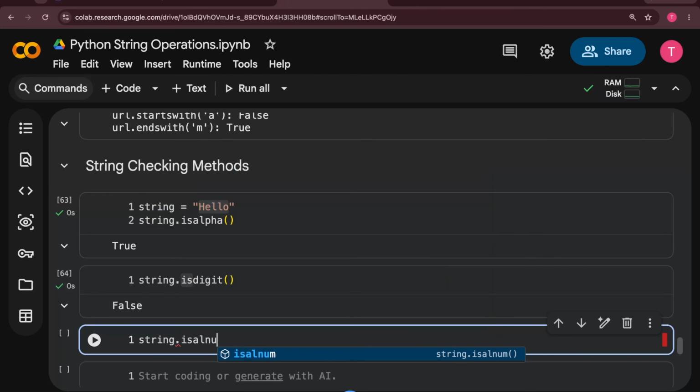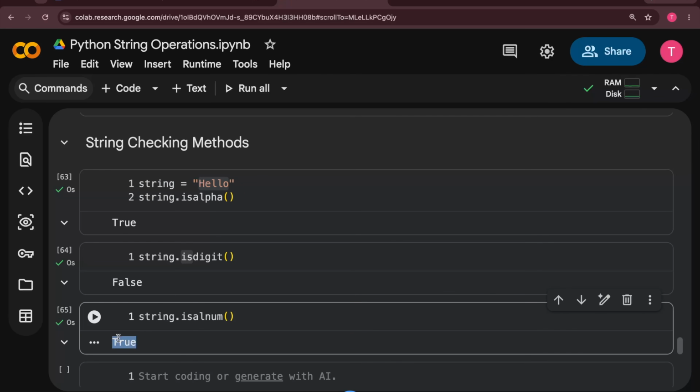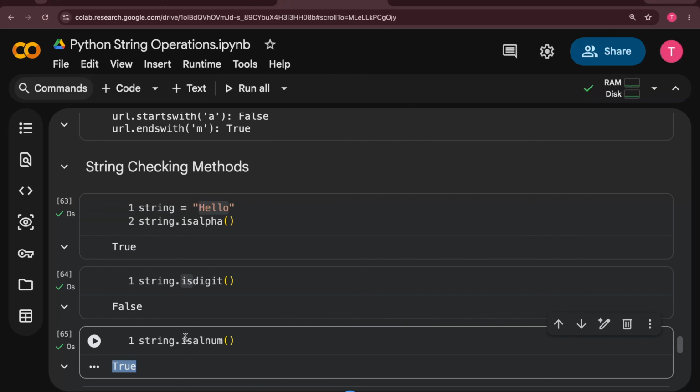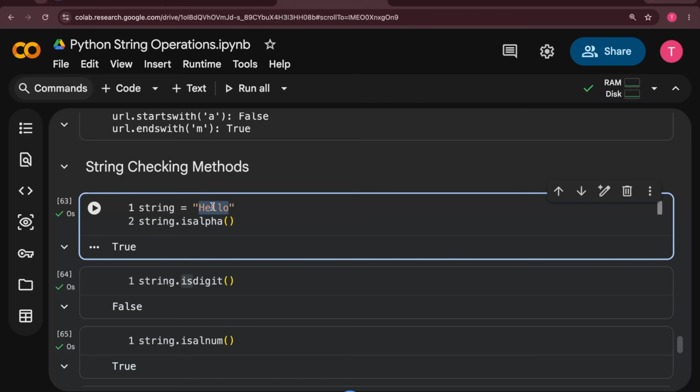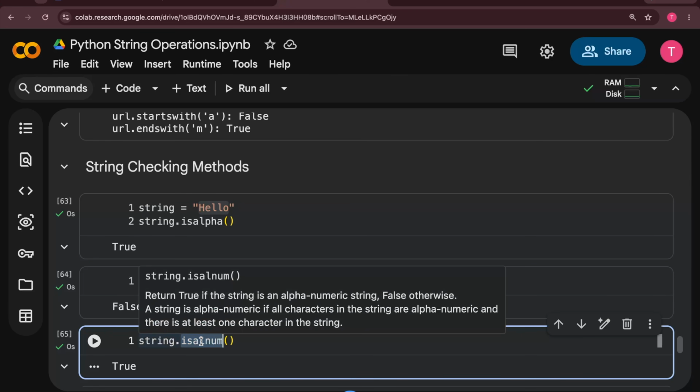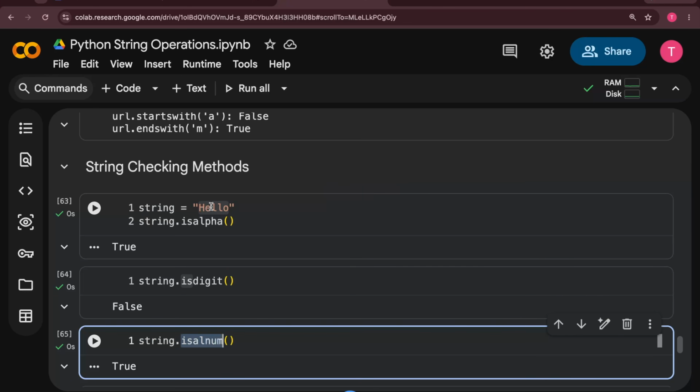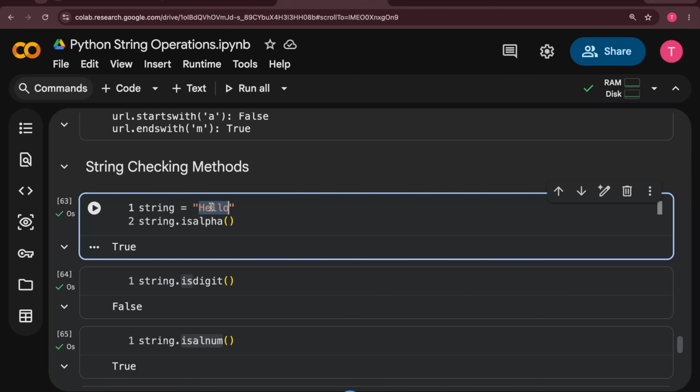Then if I search string dot isalnum. Alnum is alphanumeric. True. Why true? Because my string contains alphabets. It does not contain a number, but it contains the alphabet. So isalnum will check, do you have any alphabets or numbers? If you have both of them, it is still true. If you have one of them, it is still true.